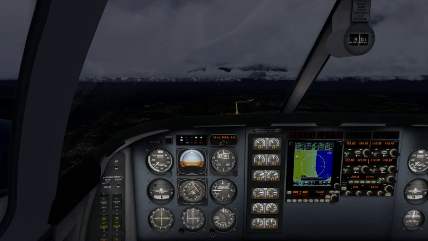I'm sorry, Beechcraft 16 November. Disregard. Let me try this one last time. 16 November. Descend and maintain 2000.